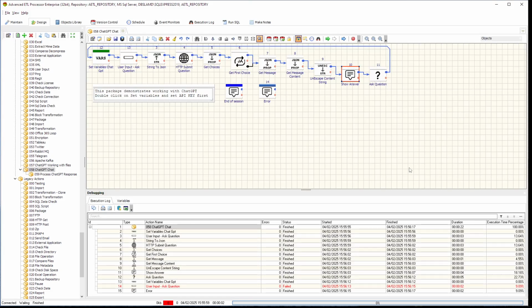Boring, boring, boring. ChatGPT is everywhere. Even my neighbor's cat is thinking about using ChatGPT to get some milk. Anyway, the latest release, we added a ChatGPT example so our users can use it.